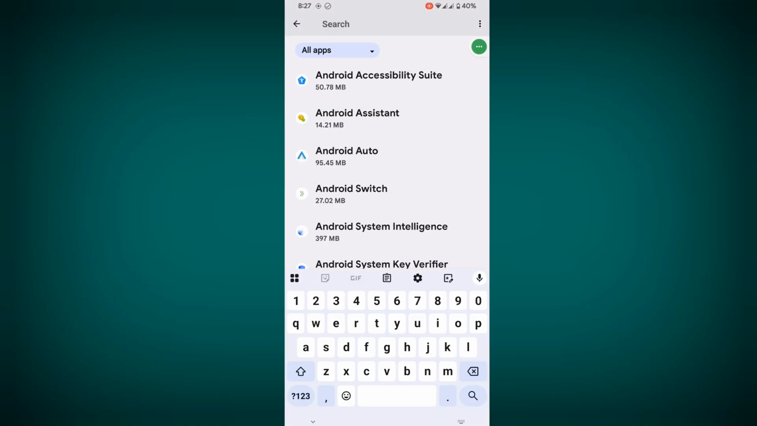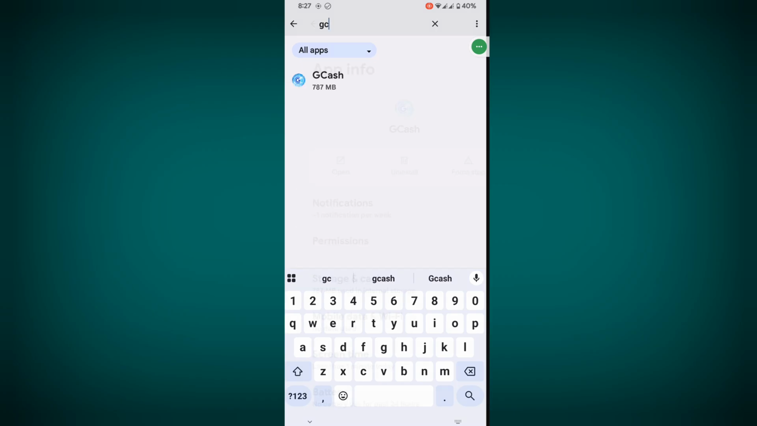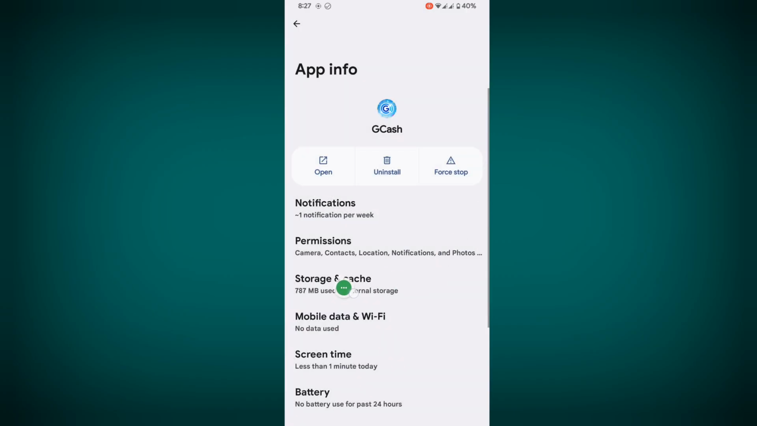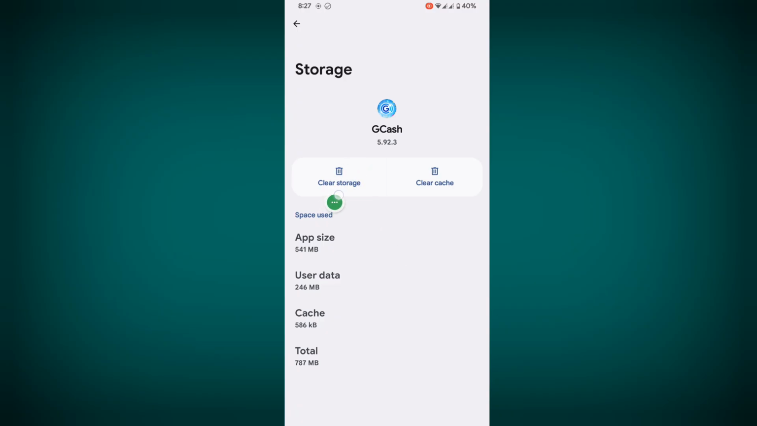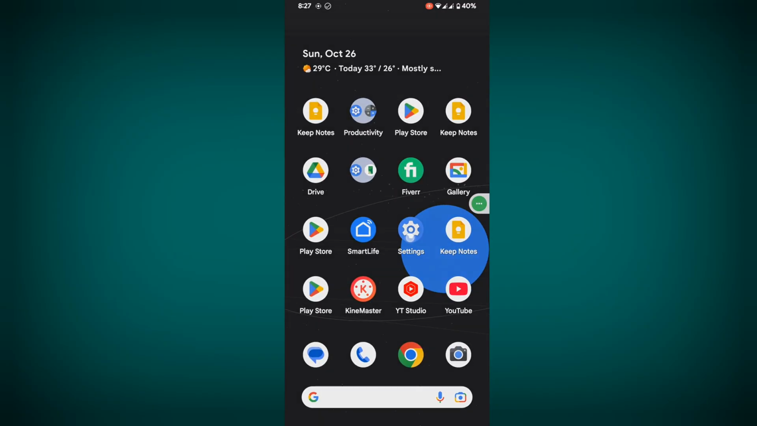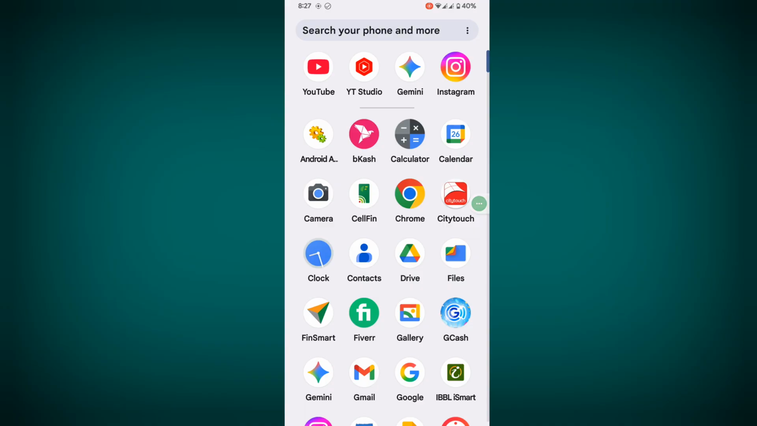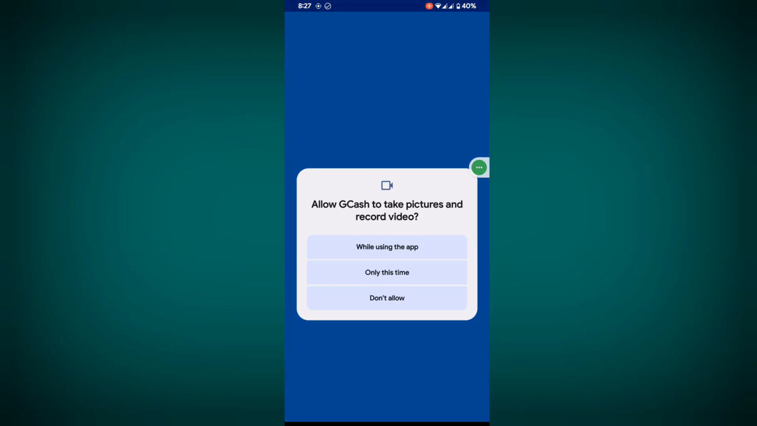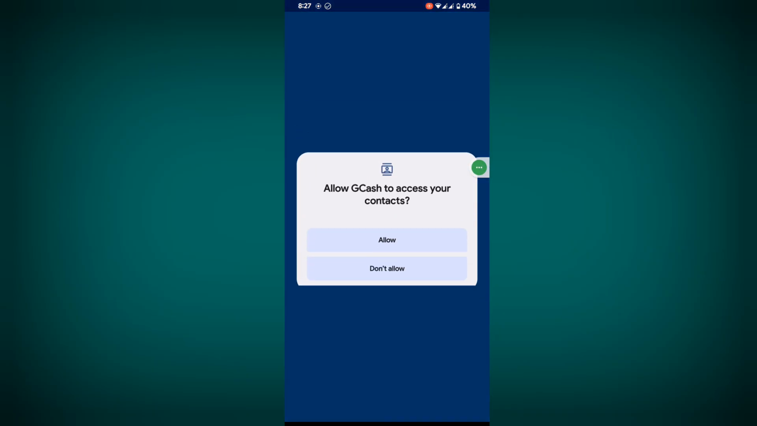Now search GCash, tap on GCash, tap on Force stop, tap on OK. Tap on Storage and cache, Clear storage, then Delete. Now find GCash and open it. Okay, now I hope that you can open the GCash app.